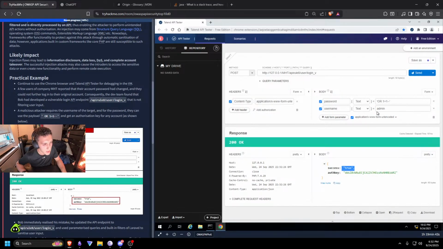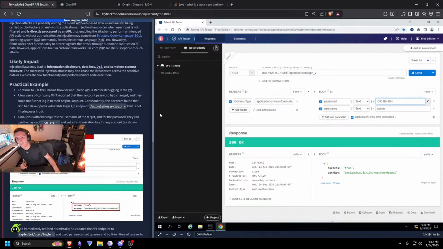So here I'm pretty much saying OR 1 equals 1. And does 1 equal 1? Yes. So if 1 is true, and I put that in for the password field, it will think that the password being correct is true. As you can see, I'm pretty sure I could put any number. If I put 10, it won't work because 1 is not equal to 10. But if I put 10 equals 10, it should work. Yeah, because 10 is equal to 10.